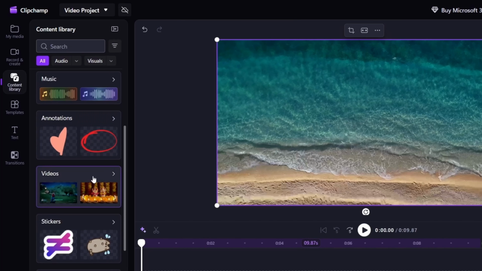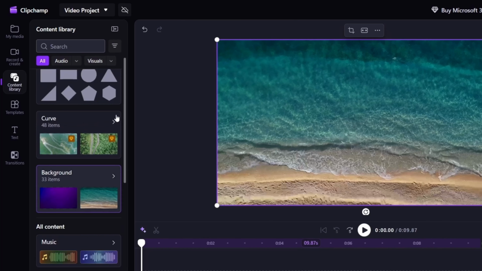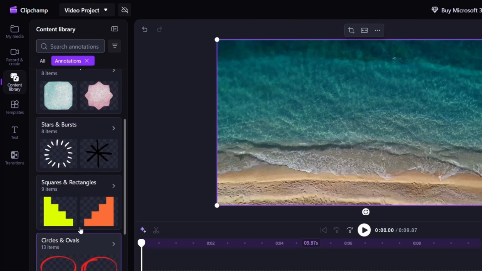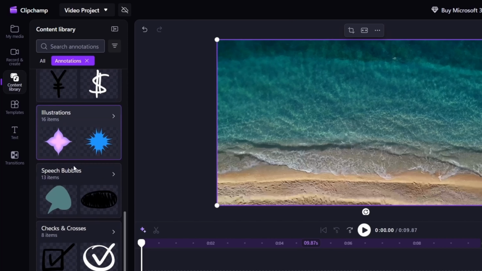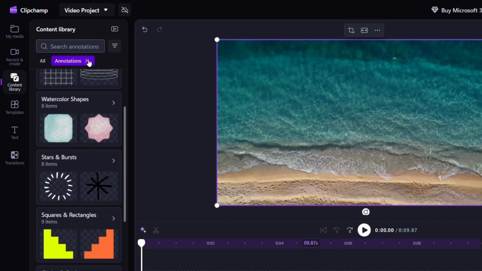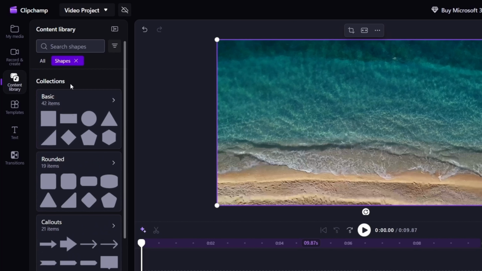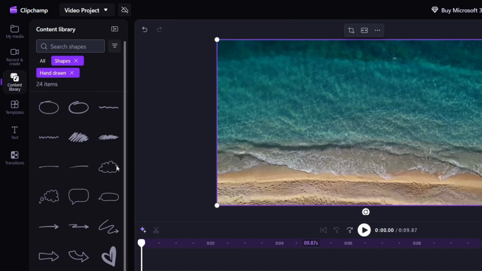So let's say, for example, we scroll down, we head on over to annotation, and let's look for hand drawn stuff. Watercolor shapes, stars, birds, circles, ovals, straight round, speech bubbles, and shapes. So one thing that I like to use are underneath shapes. Make sure you go to hand drawn, and there are plenty of stuff to choose from.